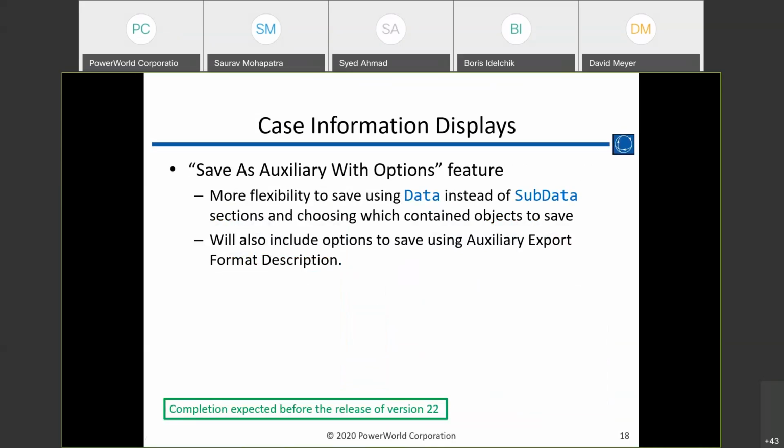This is the last slide for case information displays. As you know, there's a right-click option on the grids to save out as auxiliary file. So now there is an option to save data out as auxiliary file with options, and the options will allow you to use one of the auxiliary export format descriptions. And this is one more of those features that we are currently working on and will be ready by the time we release version 22.